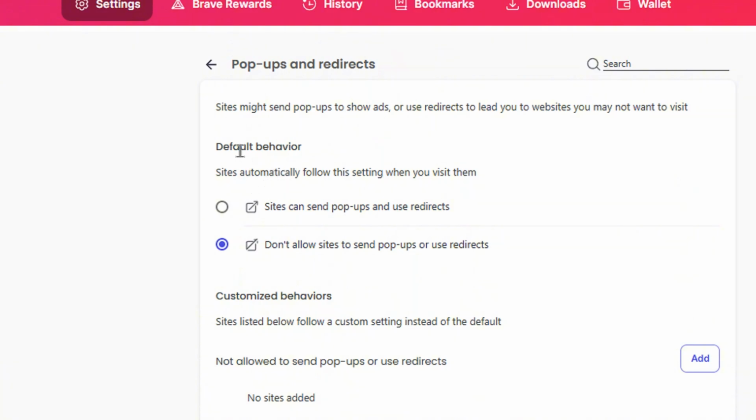From here you can see two behavior options. One is don't allow sites to send pop-ups or use redirects, and another is sites can send pop-ups and use redirects. If you want to enable pop-ups and redirects, then select sites can send pop-ups and use redirects.